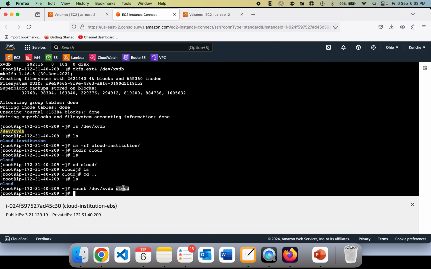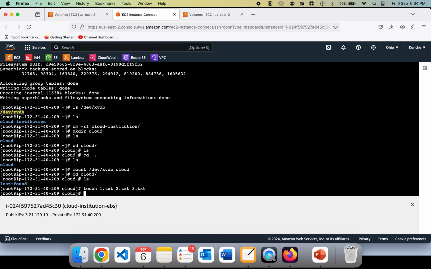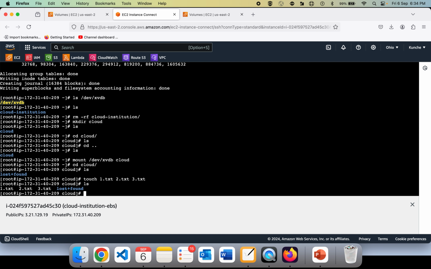Now I'm going inside the cloud folder, and I can see one file called lost+found. Next, I'm going to create some files with touch: 1.txt, 2.txt, and 3.txt. I'm creating these three files inside this folder.